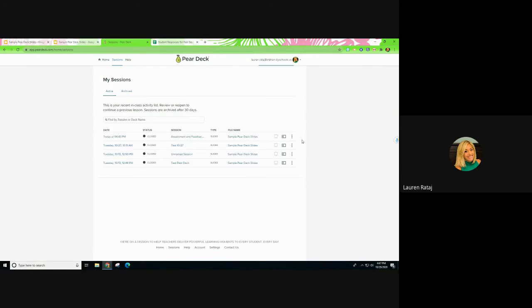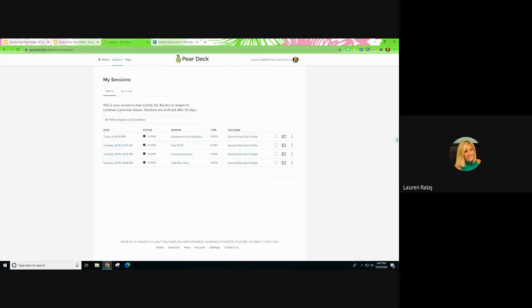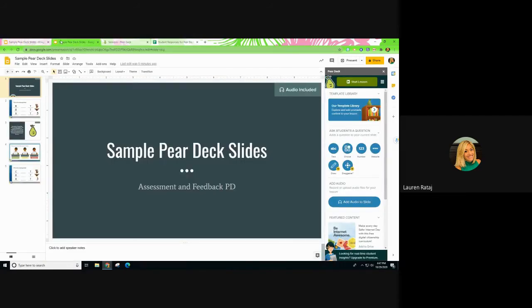So that's the full teacher dashboard. You do pretty much everything within Slides, the creation and the starting, but if you really want to analyze that data later, that's when you come to peardeck.com and your actual teacher dashboard to see that data. So that's Pear Deck in a nutshell.